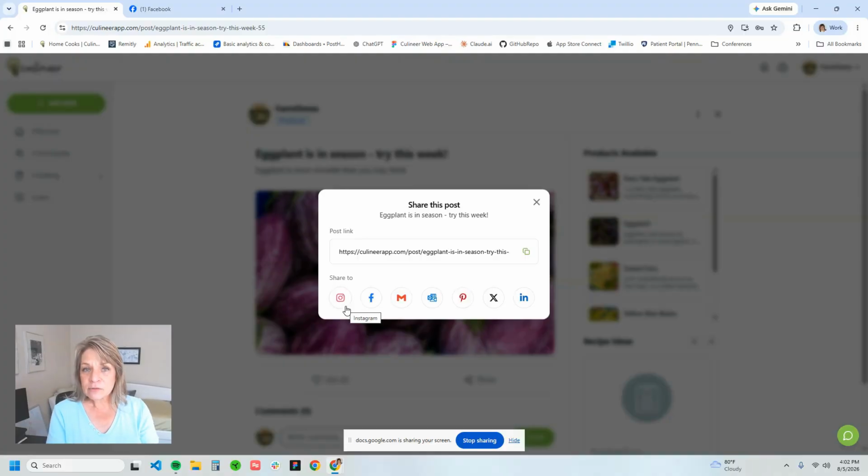If you share it to Instagram, one little tricky part about Instagram, and this is a them problem, not an our problem, is they don't really support creating posts from computers or even tablets. So what you'll need to do is, if you create it on your computer, we will create an image from our template that you can use on Instagram.